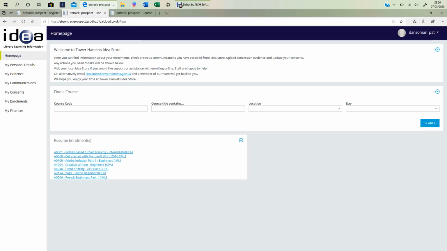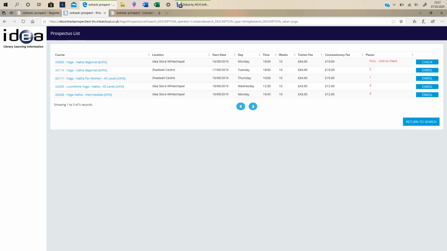For the enrolment process, a learner first has to search for their courses. They search for as many courses as they like and they add them to the basket. They can search for courses by code, title, location, or day of the week that courses are running. So, for example, if I'm interested in looking for yoga courses, I'll then get a list of what is available on the system.